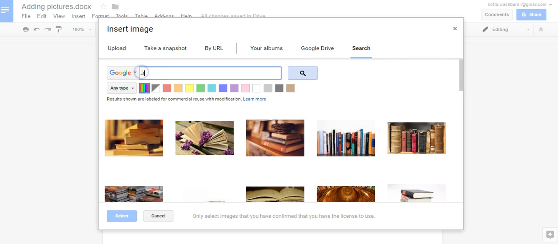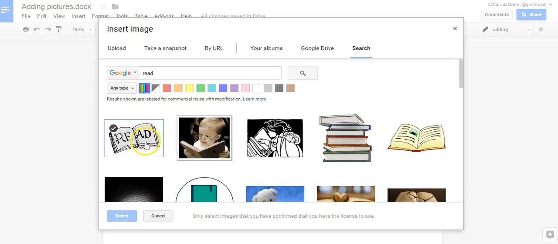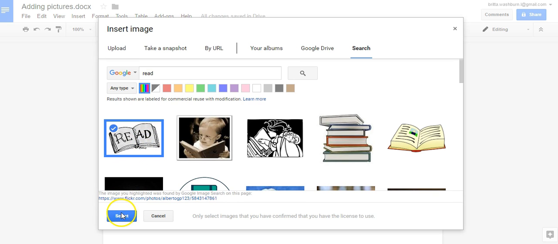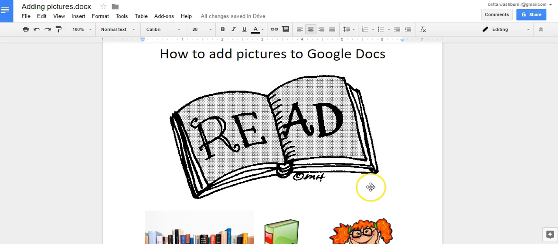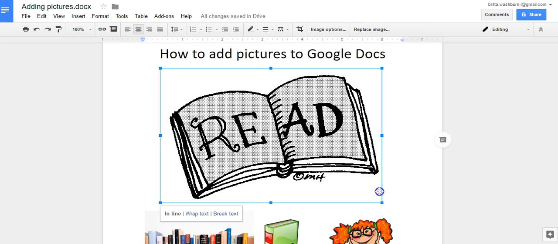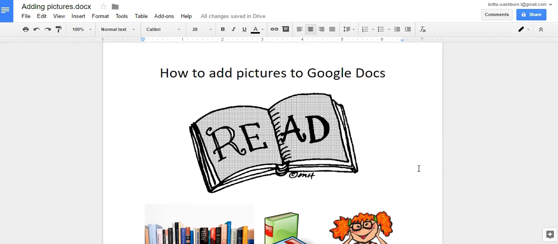I want to go back to reading. Actually, maybe let's just try read. Love this one. It has the words right on it. Very cool. Oh, and I put it on top because that's where my cursor was. But I kind of like that, so I'll make it a little bit smaller, but I like it right there in the middle. How fun.